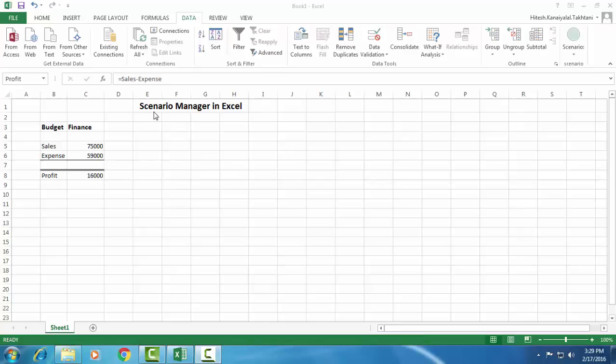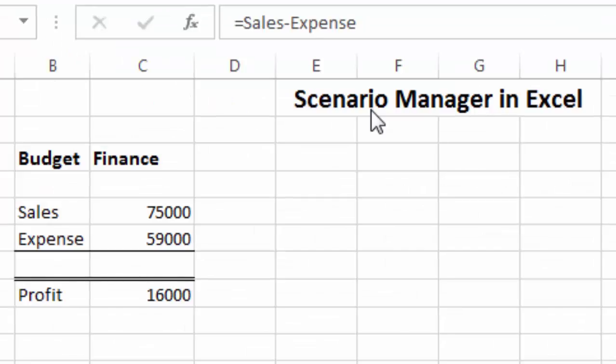So today we'll see Scenario Manager in Excel. The use of Scenario Manager in Excel allows you to have a certain kind of inputs and outputs for a scenario and then lets you view different scenarios of outputs as inputs change. Let me demonstrate this by example.